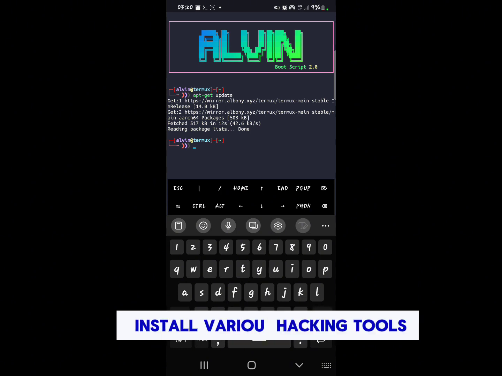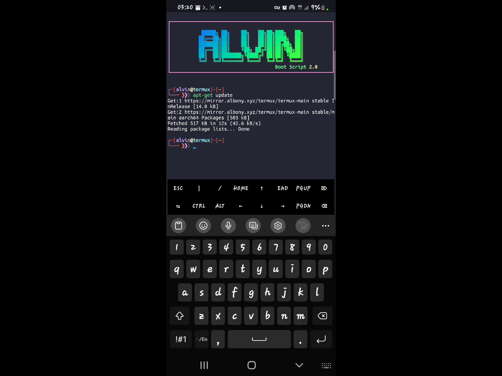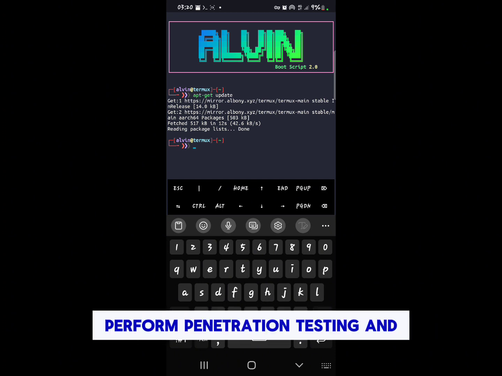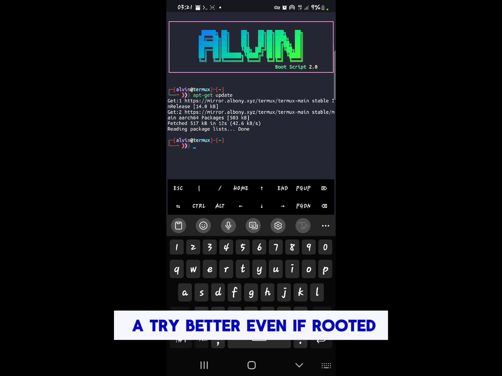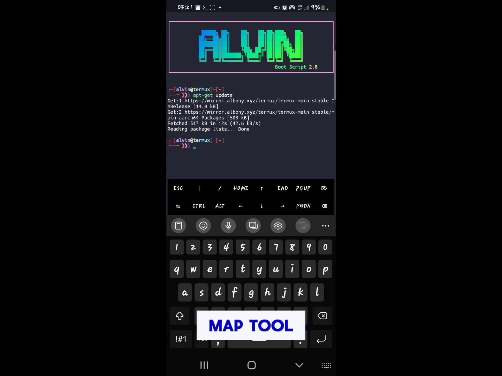From here, install various hacking tools and perform penetration testing and much more with just an Android. Let's give it a try, even better if rooted. Let's try out the Nmap tool.